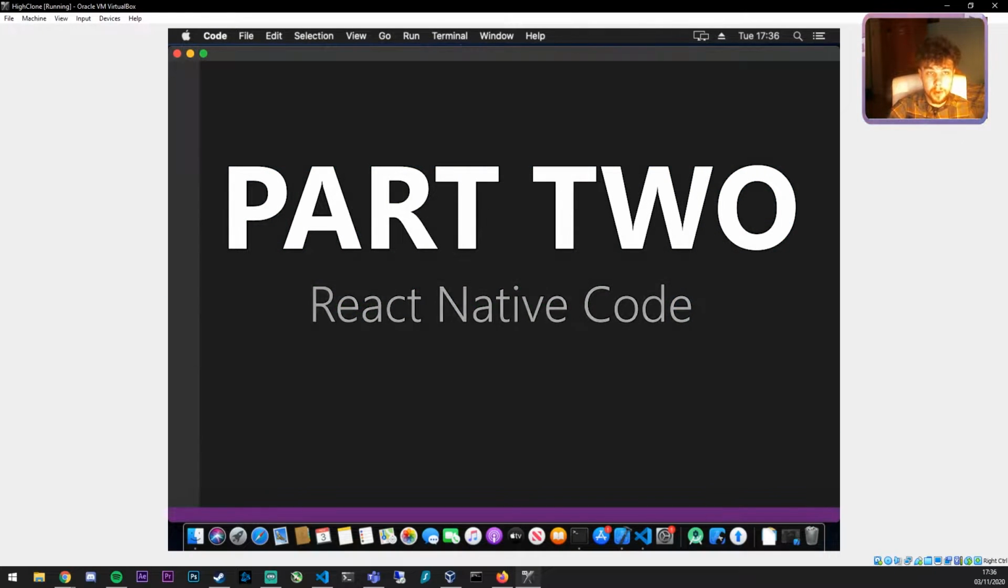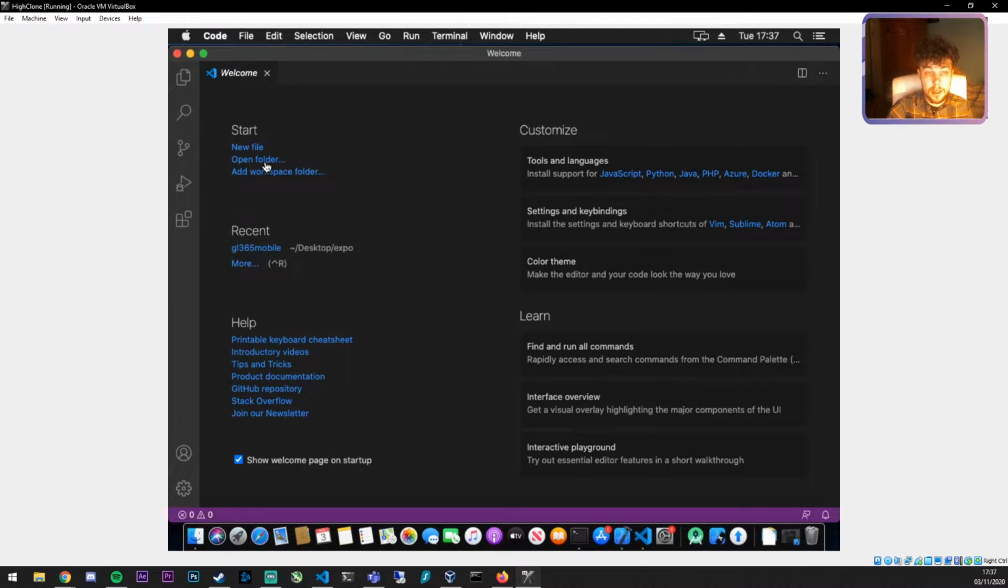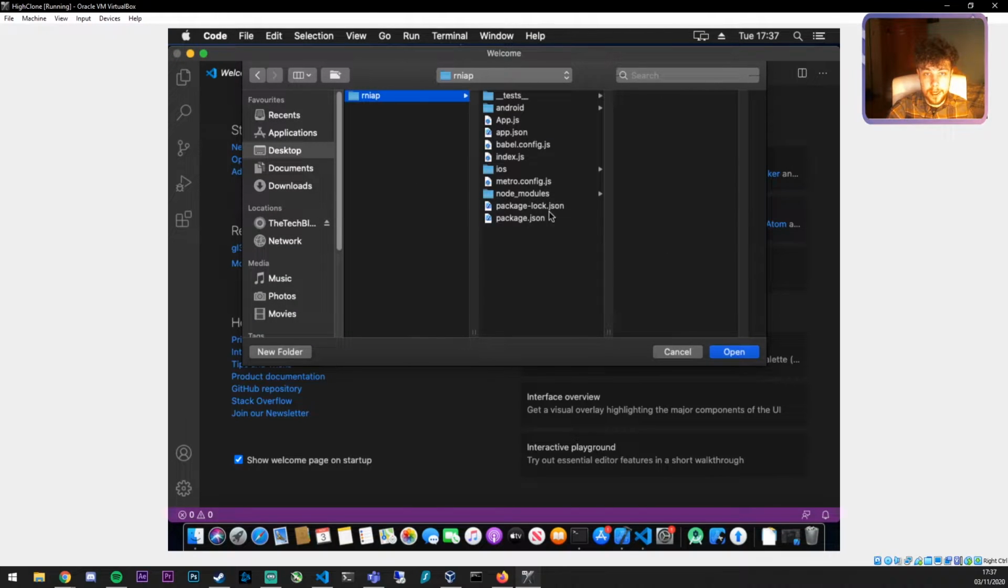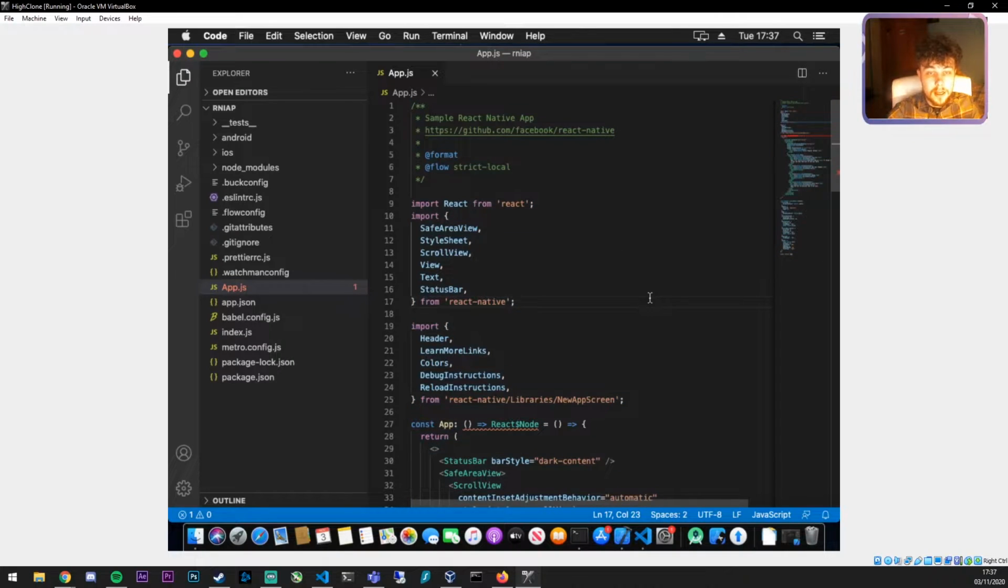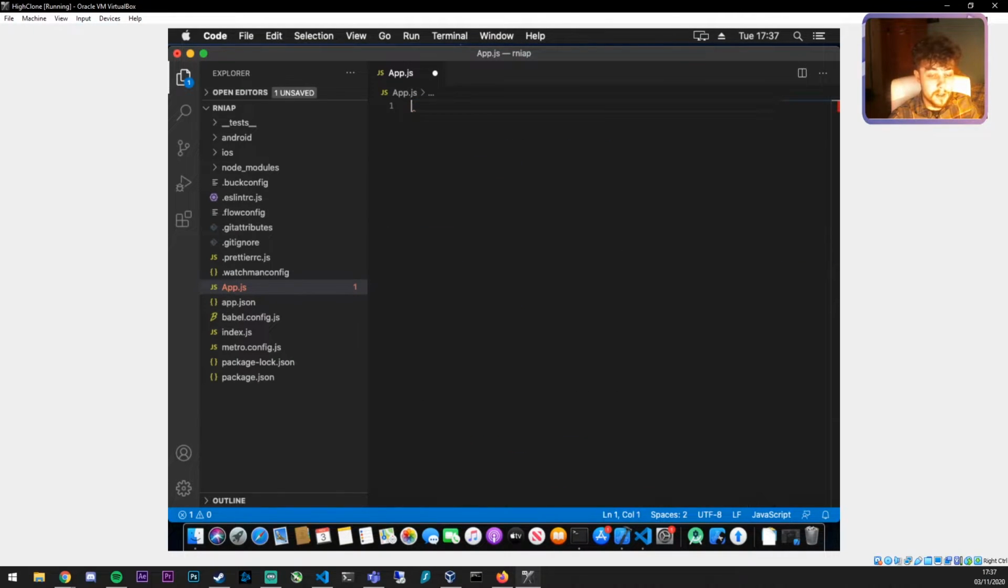Okay, so we're now at the point where we can start writing some code. I'm opening up the newly created React Native project in VS Code. I'm going to do everything inside app.js for the simplicity of this tutorial. If you already have your app, you may know where you want it already. But as I say, everything's going to go in my app.js because I want it all to happen as the user loads up the app.